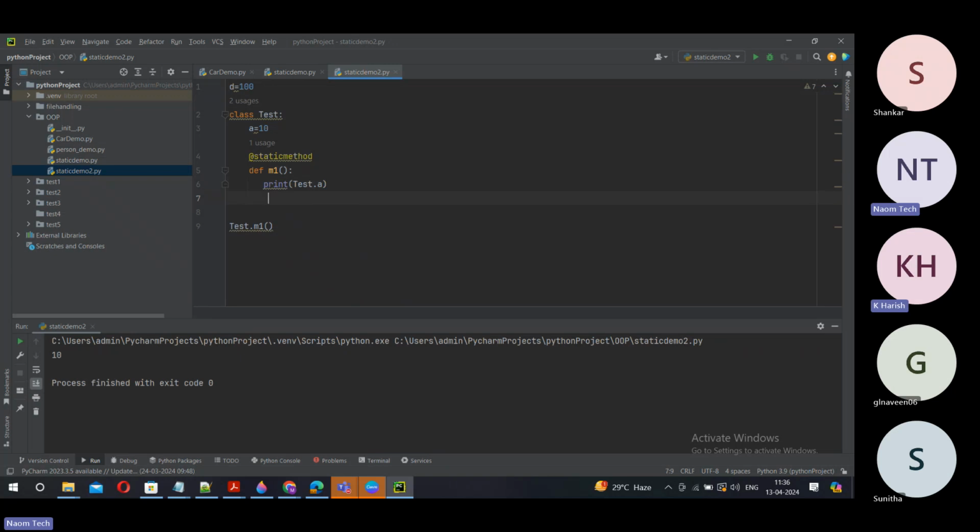If you want, a class can even have access to global. You can try to print D. I am not sure if it works. Let me just run it first. You can see we are able to access it, right?